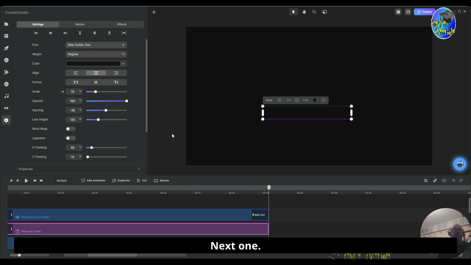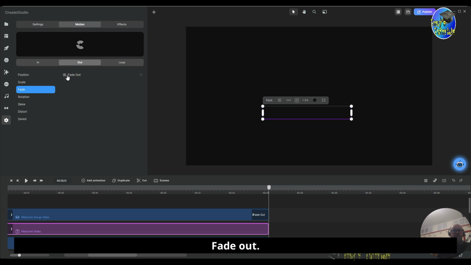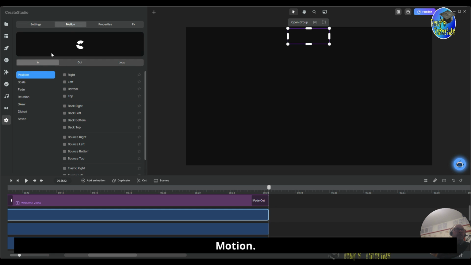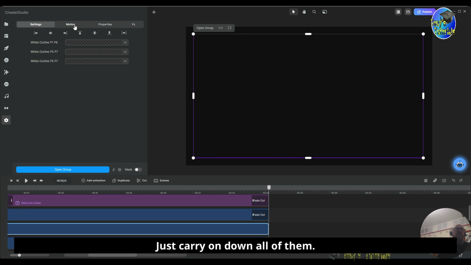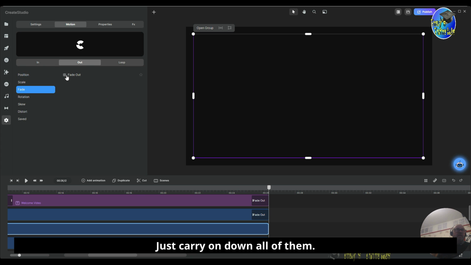Next one, motion, out, fade out. And next one, motion, out, fade out. Just carry on down all of them. Okay, won't take long, about a few seconds really. Motion, fade out.